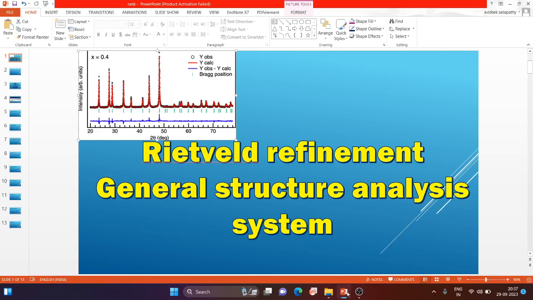Hello and welcome to another interesting video on the Rietveld refinement through the General Structure Analysis System, that is the GSAS software. In my previous video, I have already shown how to install the GSAS software and the converter software, which you need to install in order to convert your X-ray diffraction file into the software format. Today we are going to see how to perform a Rietveld refinement analysis through GSAS software.